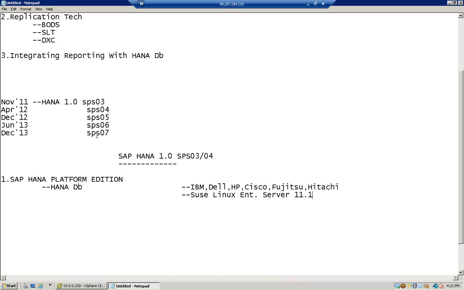It's only from SPS 06 onwards that SAP allows the customers to perform that installation. Earlier we didn't have any choice. We had to go to the hardware partners, and only they could do the installation and deliver it to you. But now, from SPS 06 onwards, either we can go to the hardware partners to have the installation done, or the customer can do the installation on their own. But that installation can be performed only by certified HANA installers. Both options are available now.